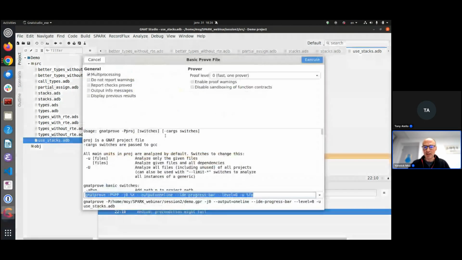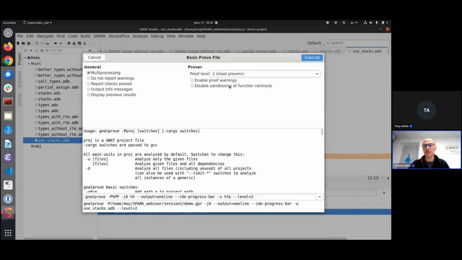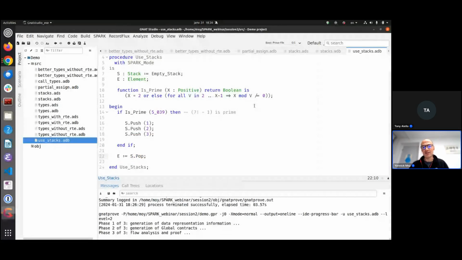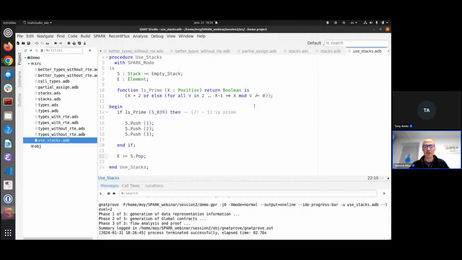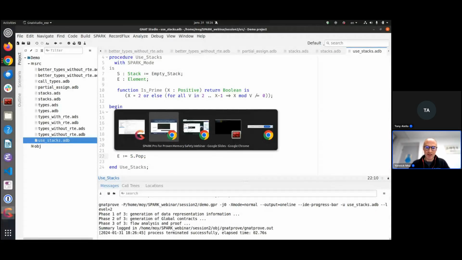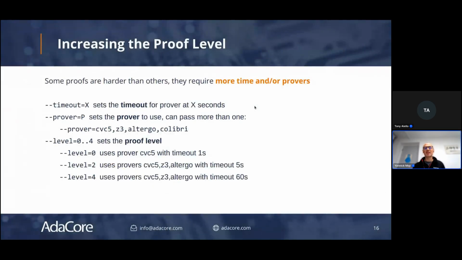There's an easy solution here, which is to push the proof level up, so to level 2. And in that case, it proves. So what happens? Let's see. What happens is that some proofs are harder than others. So here it was slightly harder to show that, yes, this function is prime always returns true on this value, factorial 7 minus 1. And so they require more time or more provers for the automation to kick in.